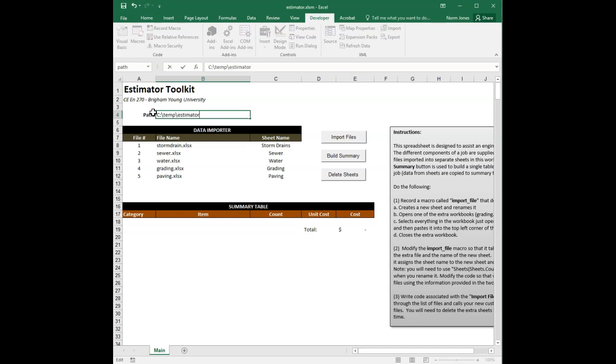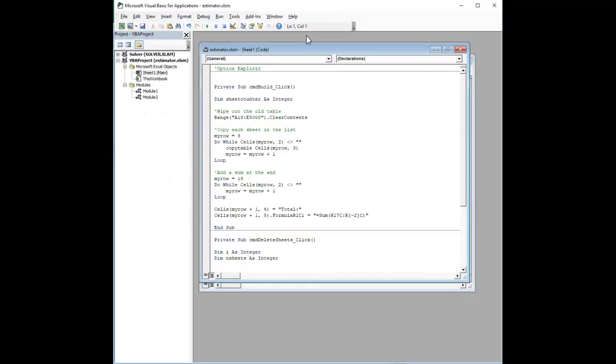and I need to change that to C:/temp/estimator. By the way, if I put a backslash on the end of that, that makes my code a little bit easier later on. So this is the folder where these files are stored. That's a path to the folder. So if we take this string and we append it with this, we'll get the full path to that file. And then this is the sheet name that we want to use. So let's go ahead and write that code.